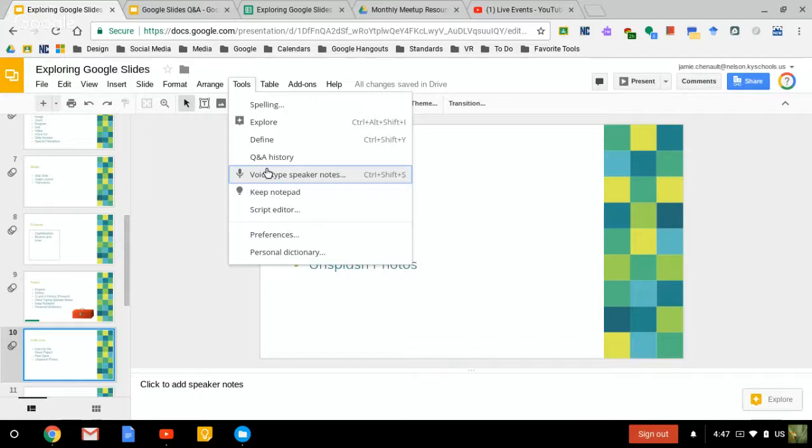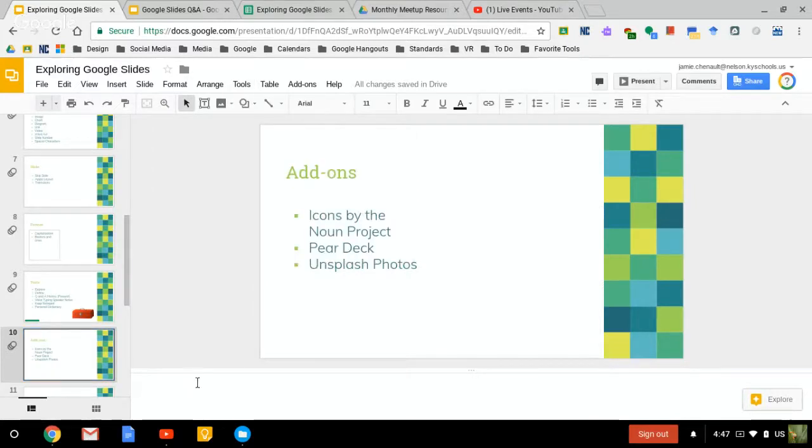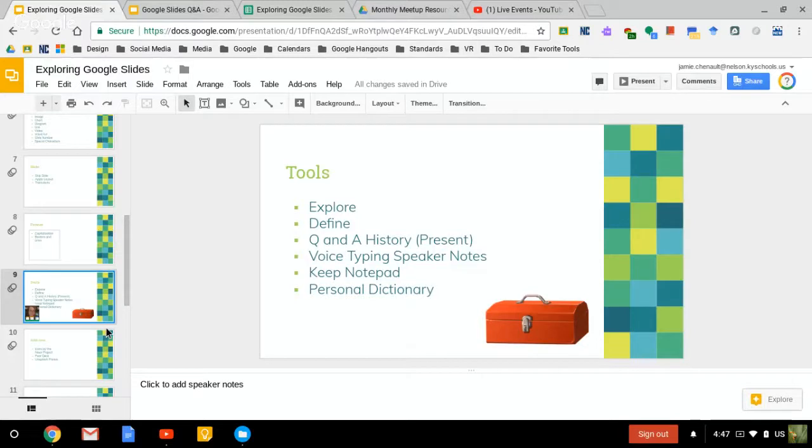This next tool is voice typing. So notice it says voice type speaker notes, and that is this box down here. Now, in Google Docs, the kids that struggled with typing notes can just type straight into the Google Doc by using voice typing, okay? However, Google Slides does not do that, but you can voice type into the notes. Well, what I taught my kids to do was voice type into the notes and then copy and paste it into a text box up here.